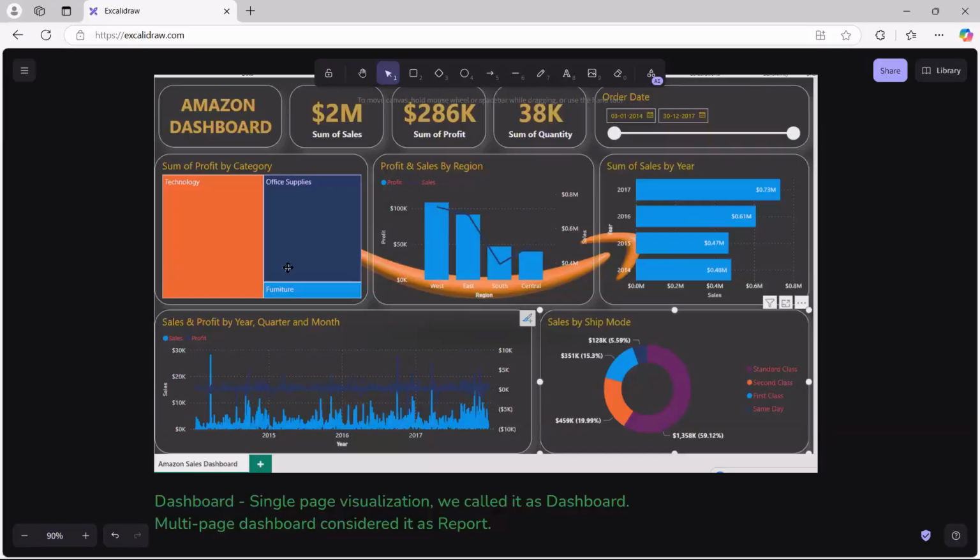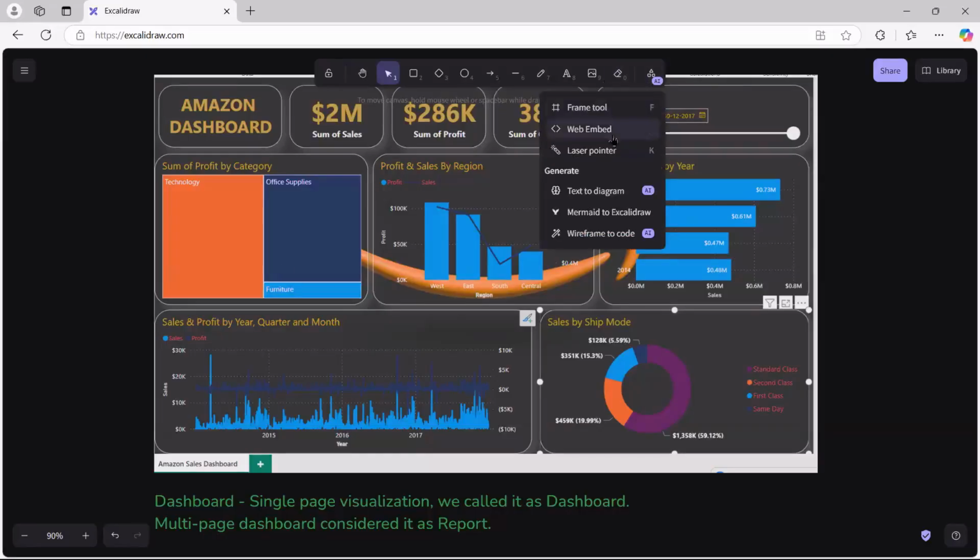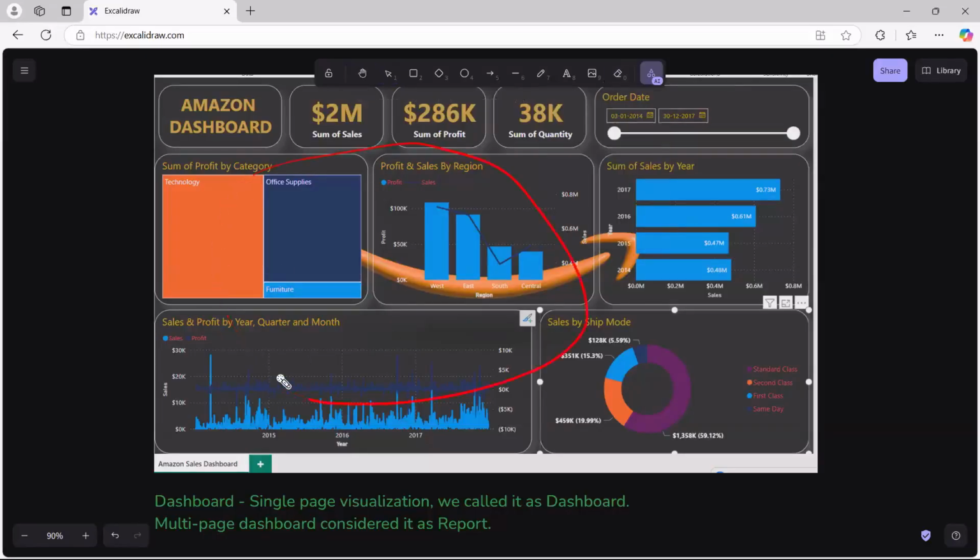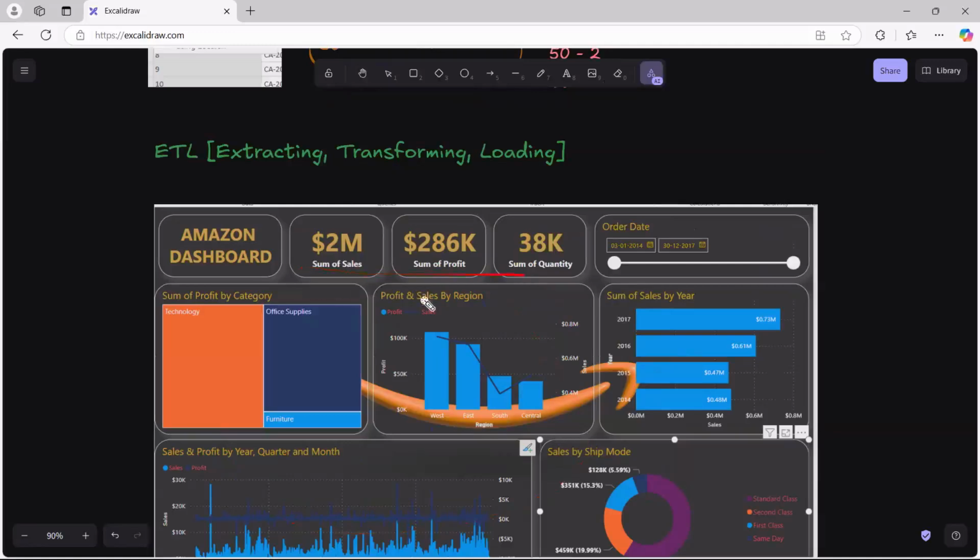And remember this fact whenever you are creating a dashboard: you always bring the health of your business at the top. This is the KPI or a scorecard that gives you the health of the business, whether they are going in a good direction or not. What are the sales coming up? What is the profit coming up? How many orders are being placed?